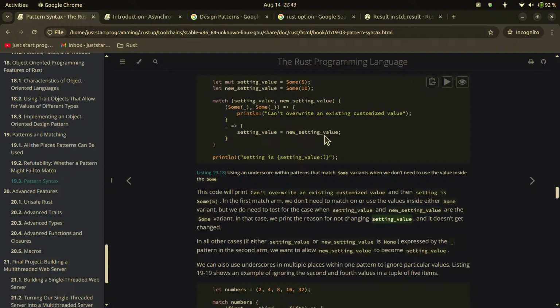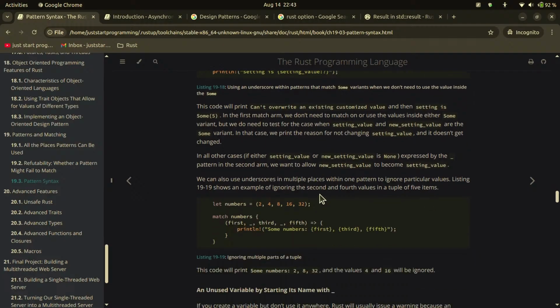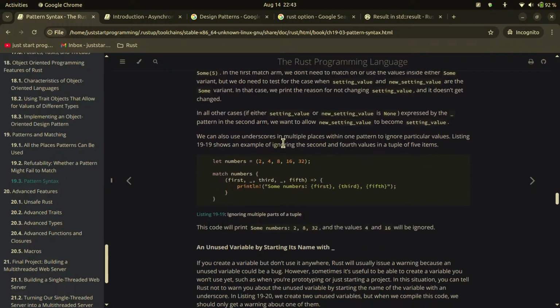It doesn't get changed. Okay, so this is just to test when setting value and new setting value are the Some variant. Yeah, so these two things here. If it matches the Some variant, then print. You can also use underscore in multiple places within one pattern to ignore particular values.